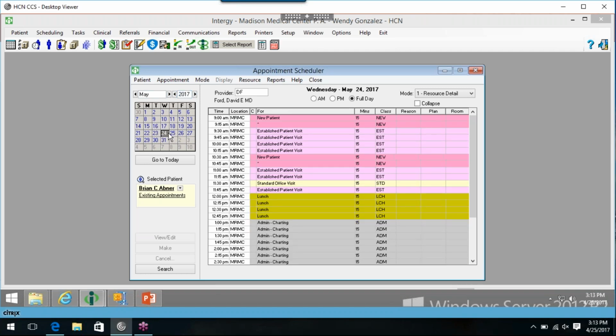Whenever you select a particular day, then the schedule that you're looking at is pertaining to that day. And you can clearly see that here at the top in bold print. So I have selected May 24th, therefore at the top of my calendar it says May 24th.